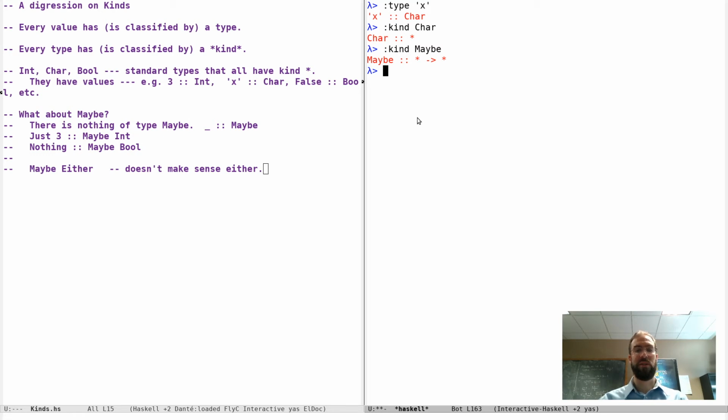So we could ask it, let's say Char. I just did Char up there. So if I ask what's the kind of Maybe Char? Char has kind star. This says if you put a star thing into Maybe, you get out a thing of kind star. So that makes sense that Maybe Char has kind star. And that means there can actually be values of type Maybe Char. So we saw some before.